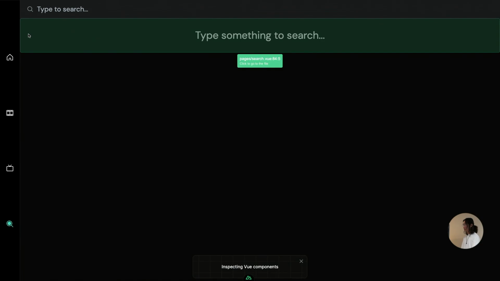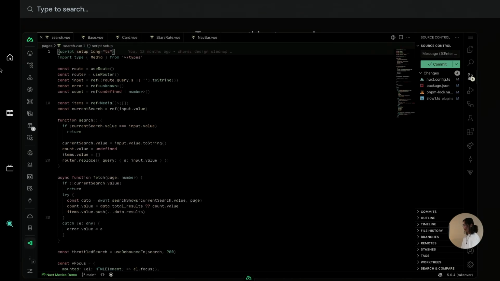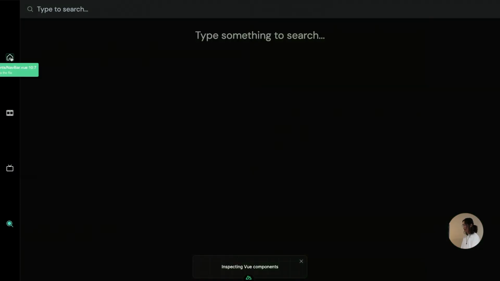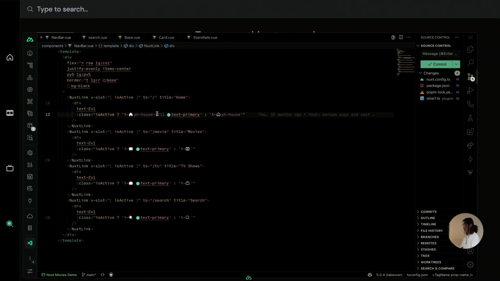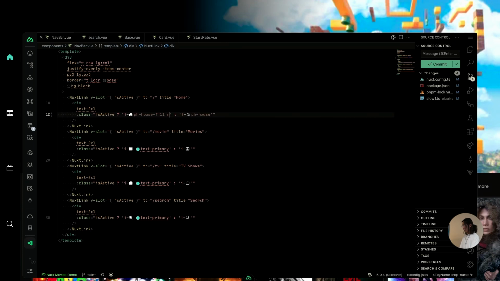Remember the one we have for inspecting the file? Here I click it and it opens up. When you start the VS Code tab, it will open VS Code inside the DevTools automatically, instead of jumping to your real editor. And now, as you see, if I want to change it, I can change it from text primary to text red and save.